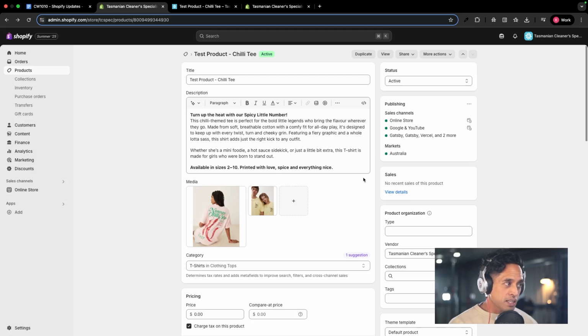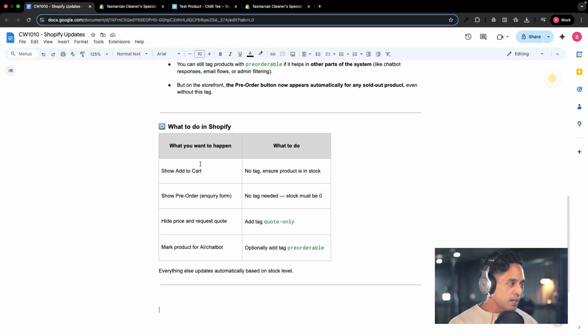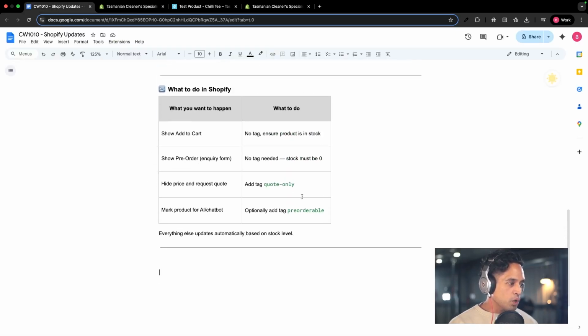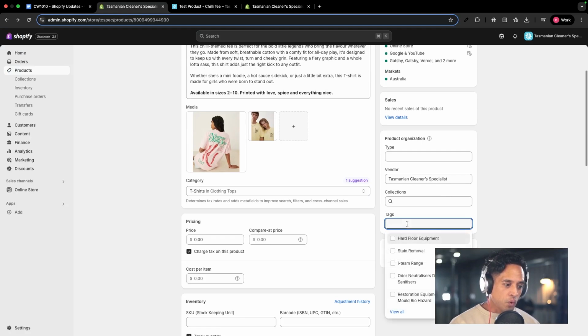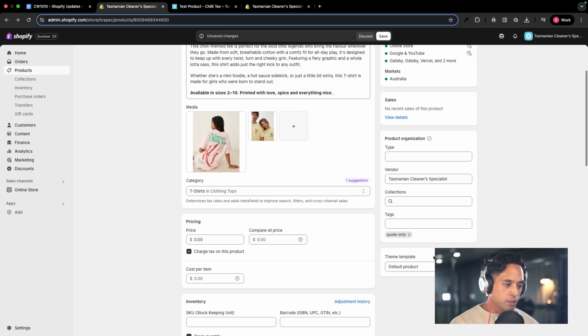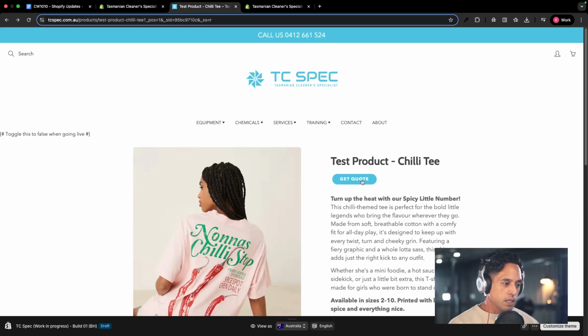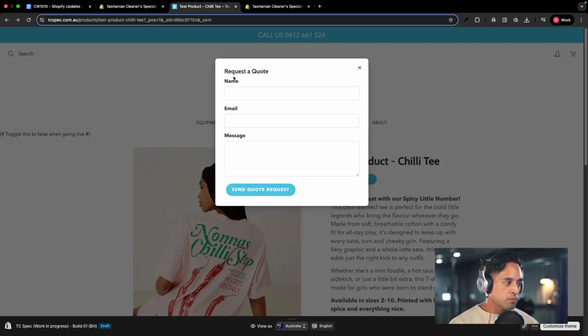Okay, so now we're going to start doing the tags. The very first tag is quote. I'll bring that up. Tagging is really simple. All we've got to do is put that in there and add quote only. Okay, now that's added, so I'll go up here and save, and then click on get quote. Same thing: request a quote, contact details, send through, and that'll get emailed automatically to you.